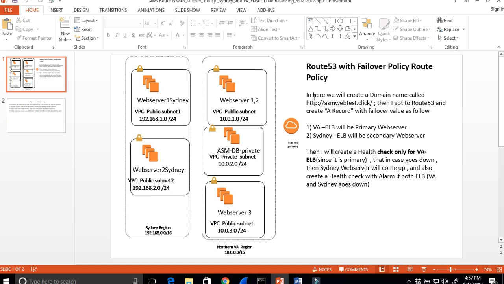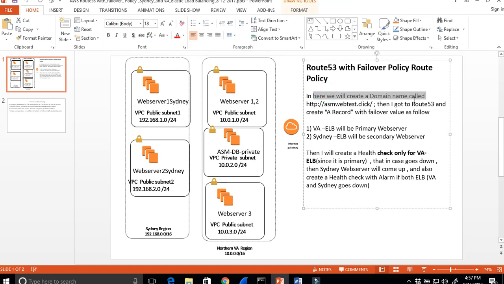Here we will create a domain name called this, and then I go to Route 53 and create a record with failover as follows. Virginia is going to be my primary web server, and Sydney is going to be my second web server. Then I will create a health check for Virginia, which is primary. If this goes down, the Sydney web server will come up. I also create a health check with an alarm for if both go down. I'm going to show all of this.